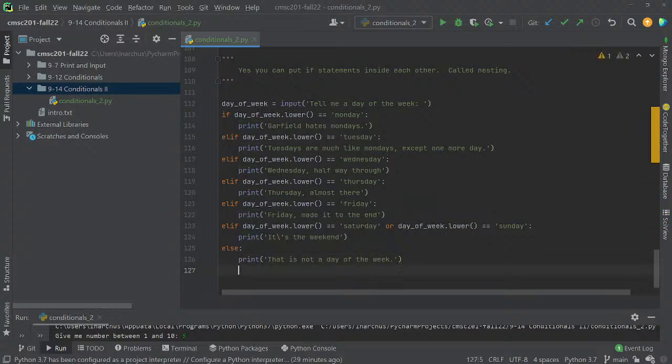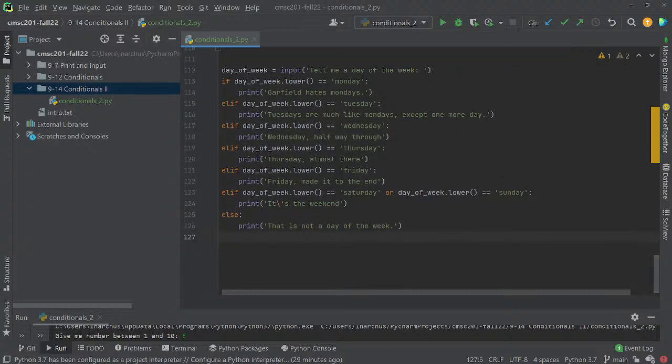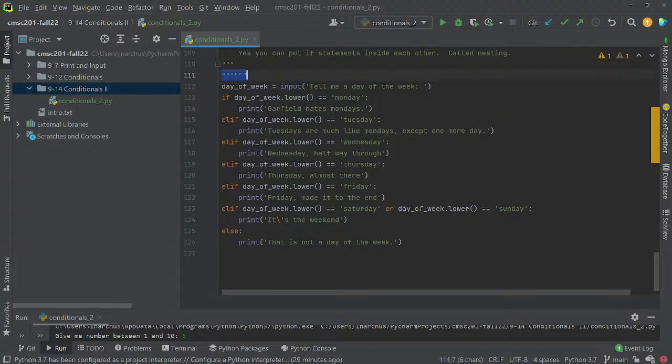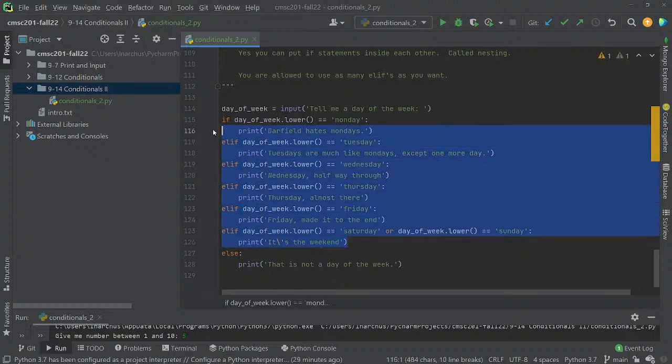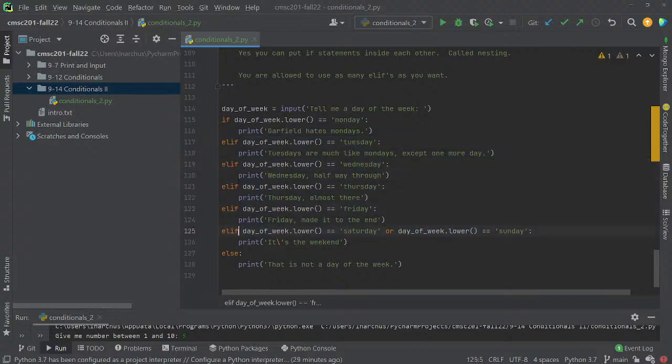So let's look at this code for just a second and think about what it's doing, and then let's talk about the things that we're learning from this piece of code. Like, why am I writing all of this out? So the reason why I wrote all this out is because I wanted to show you that, as it turns out, you are allowed to use as many elifs as you want. In this case, we have 1, 2, 3, 4, 5 of them. So that's how many elifs we used.